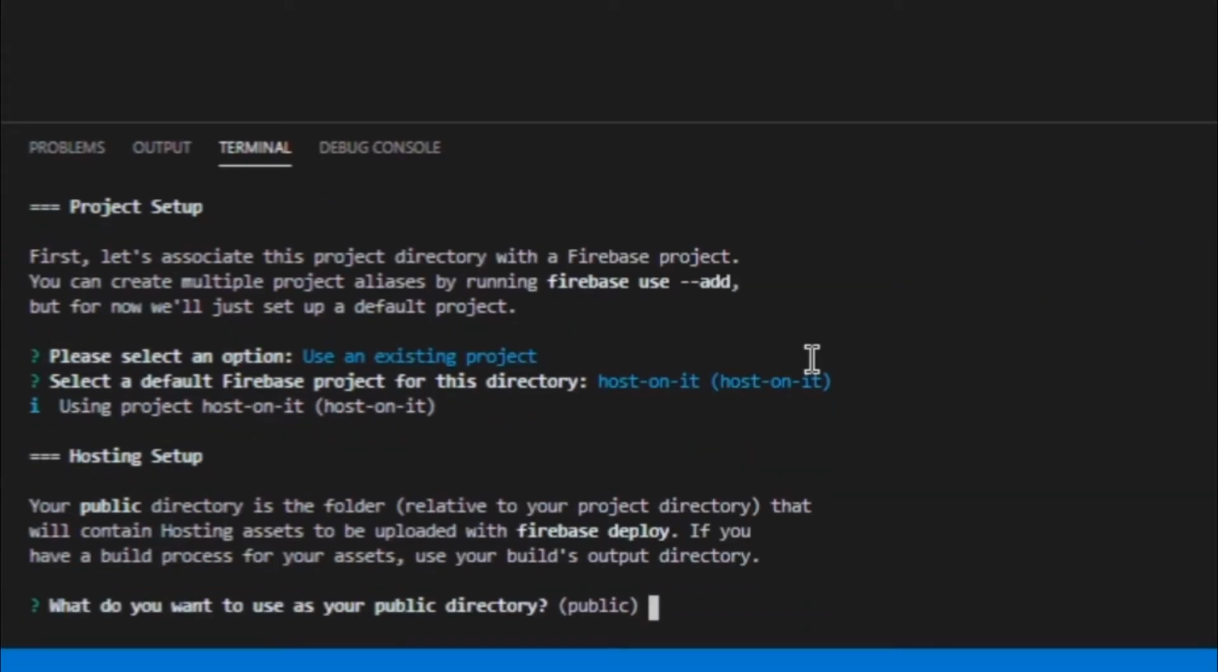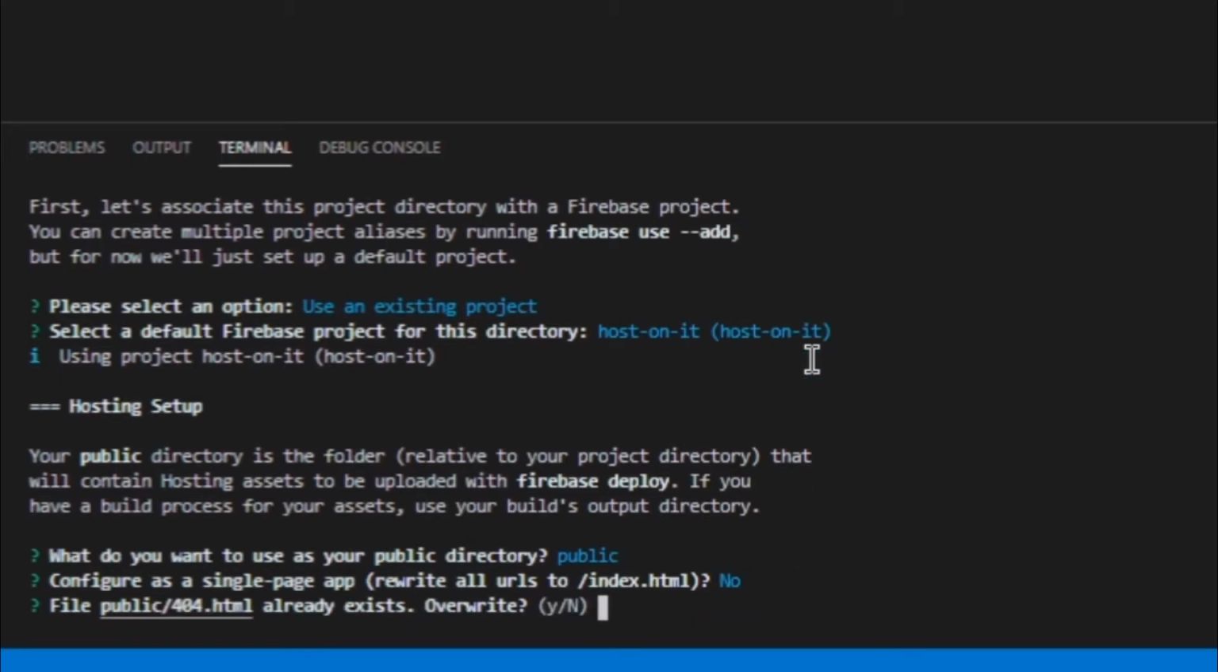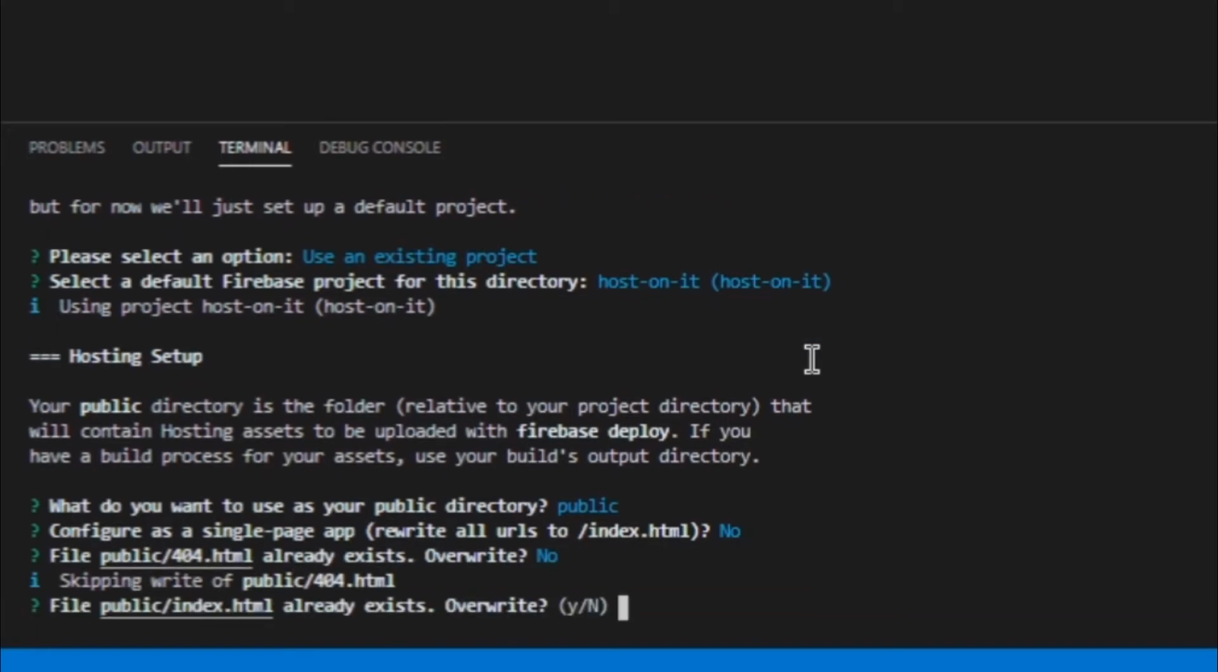Select yes to host on it, and it is gonna ask what you want to use as the public directory. So I'm gonna type my public directory here, and now it is asking whether to rewrite my index.html, and I'm gonna type no. Modify your settings as you want, and I'm just doing that.